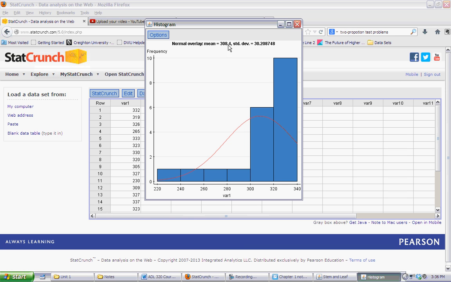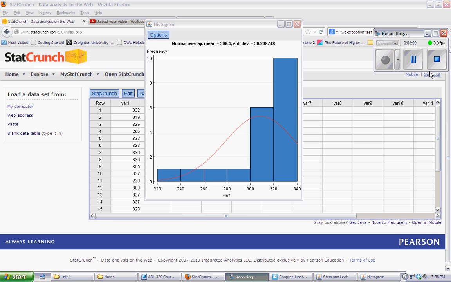The nice thing with these graphs is it tells you your center. So you can use that as your center, your mean. And then our spread is just between what two numbers. So the spread of our graph is between 220 and 340. And then again, you can click on options and copy, and then you can paste that right into Word, and you will have your graph all ready to go for your homework.